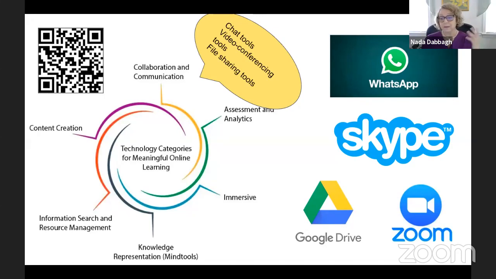So again, this category of technologies supports the cooperative and collaborative principle of meaningful online learning. And as you could see on the right, the examples under this category of tools: WhatsApp is definitely a collaboration communication tool. Skype is a synchronous communication tool. Google Drive is an asynchronous communication tool. Zoom, which is what we're doing right now, is a synchronous communication tool.